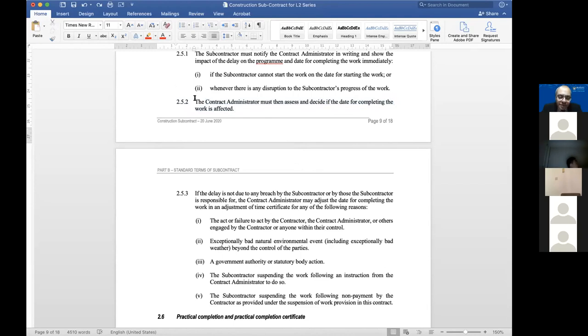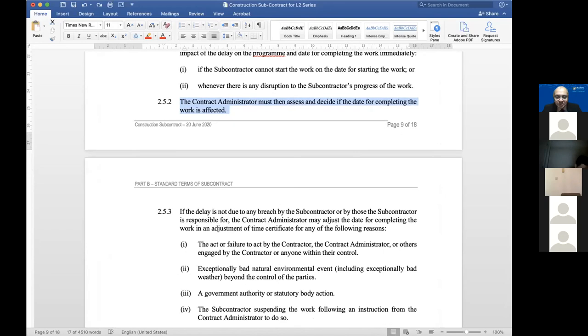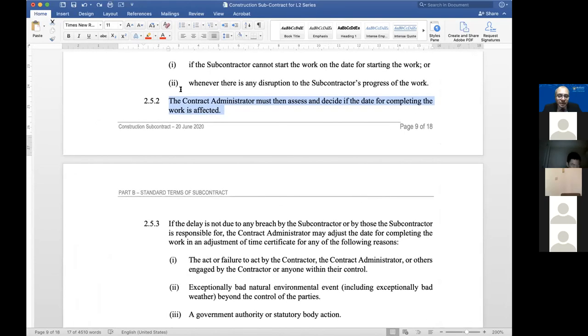Now, notice this clause. It's a very, very powerful clause. Observe this, please. Maybe I should make this bigger. I'm going to make this bigger and bigger. Maybe I should highlight it as well. This is a very powerful clause. Let's highlight this in yellow.